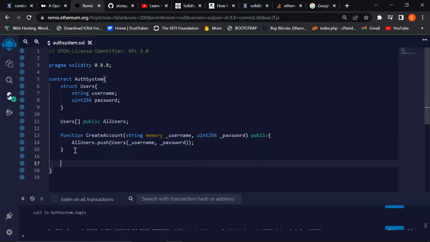Now the second function is to log in. I'm going to call it function login. The function login is going to take the same thing, so I'm going to copy it: string memory username and uint256 password, because I want to log in and I need those two pieces of info. You're going to give them to me and I'm going to check. And I'm going to make this one a public view, and it's going to return.